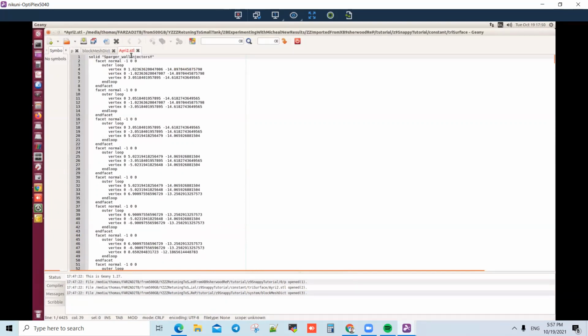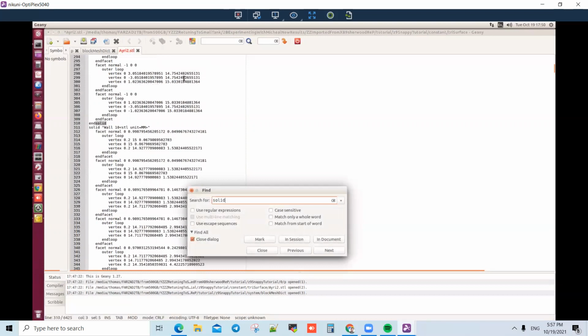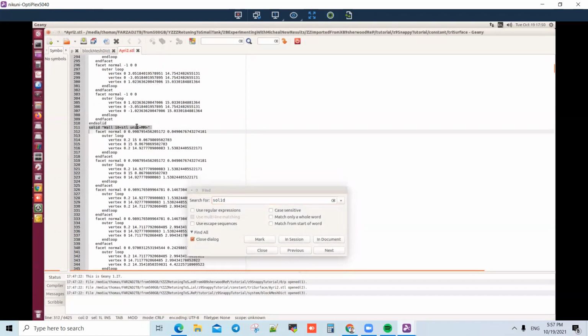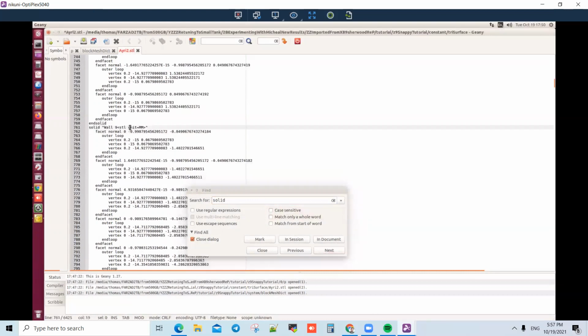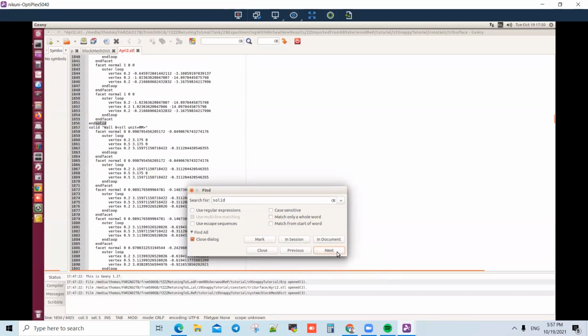And wherever we have solid, we have to change this name to this one. So I'm searching for solid one by one here, as you see. I change this one by this one. We have, I think, 10 of them. Just a sec. Okay, this one's already changed.